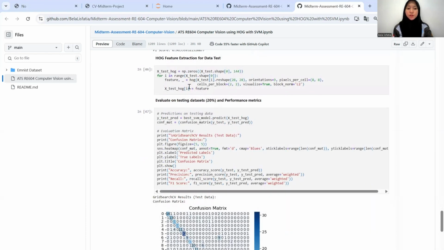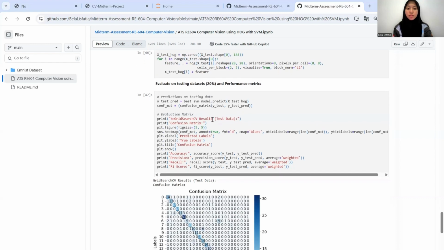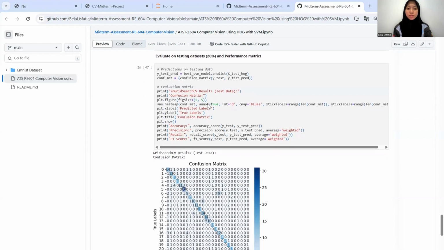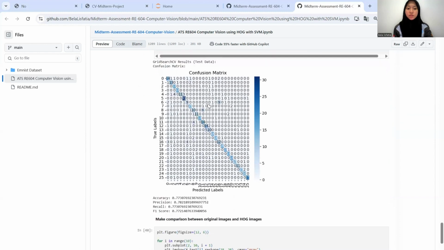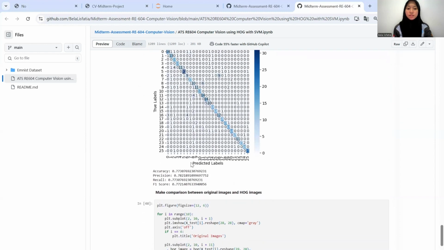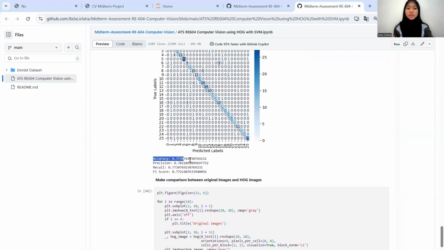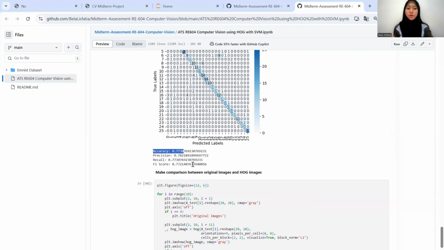Before checking the performance metrics from the testing data, we must extract HOG features from the testing data. And now we can evaluate on the testing data, which is 20% of all the data. So for the evaluation of the testing data, the result accuracy is 0.77. It means 77% on the testing data, which shows that the model performs quite well.